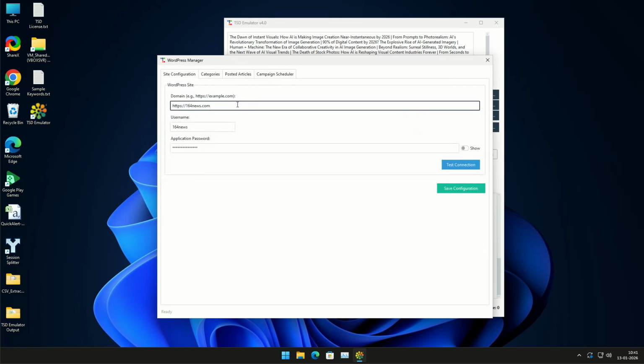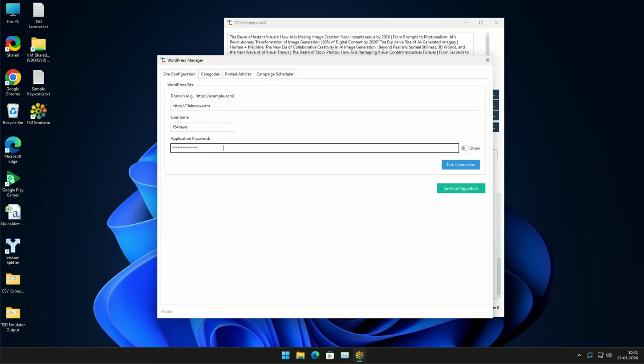You'll see three fields here. First, enter your WordPress site's domain name. Make sure to include the complete URL with https:// at the beginning. Next, enter your WordPress username. And finally, enter your WordPress site password or application password.